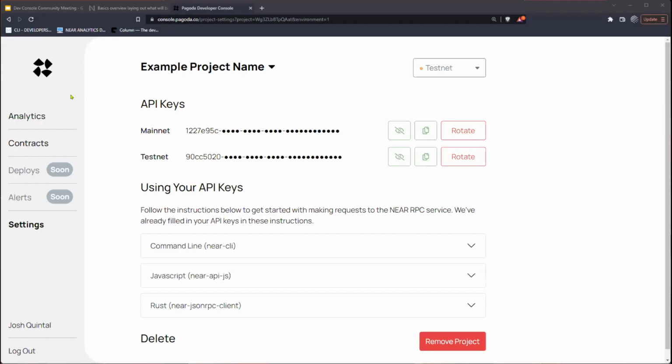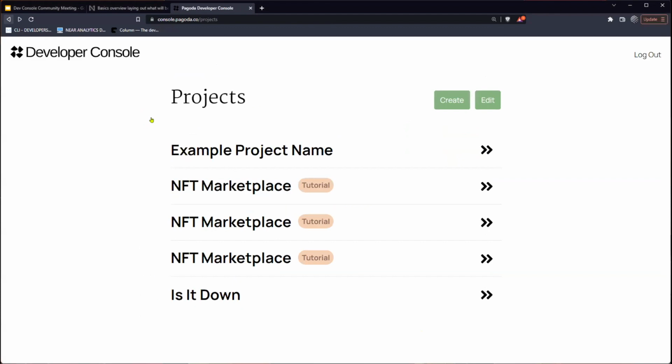Cool. That sounds awesome. Is there any simple way to add the API keys in Near API.js? Yes, there is. And I don't think I closed that window. I can just show you real quick. Let me share this. Actually, let me show you how I got here.